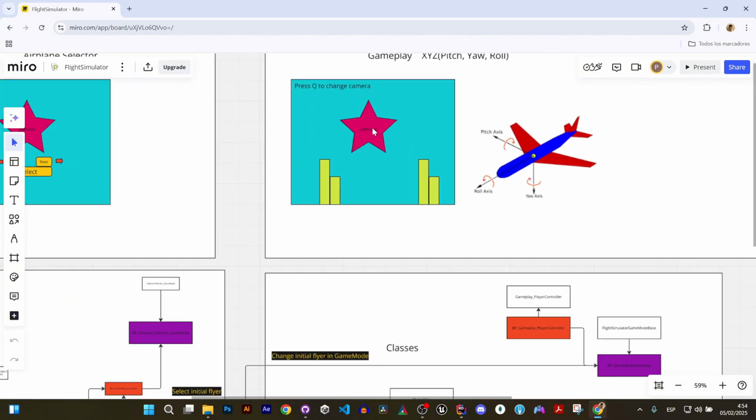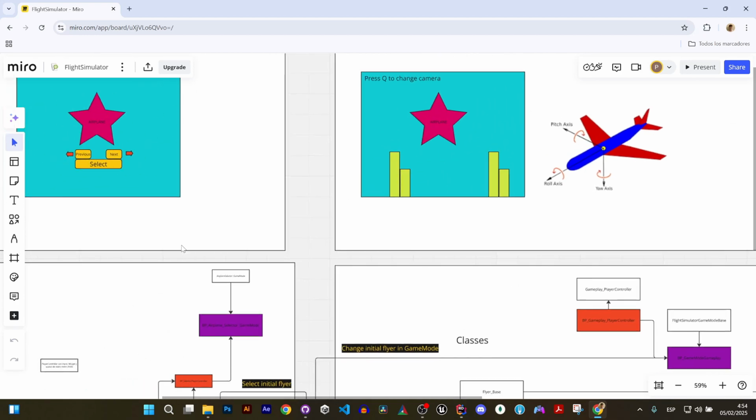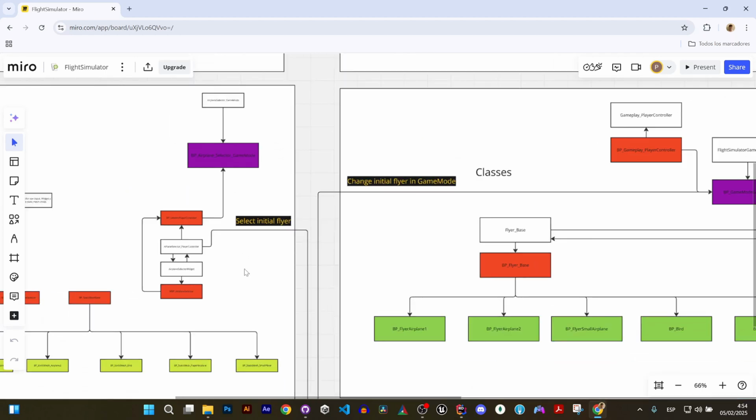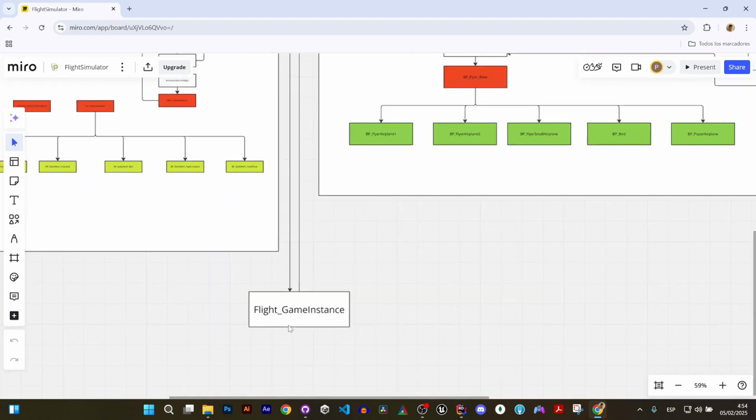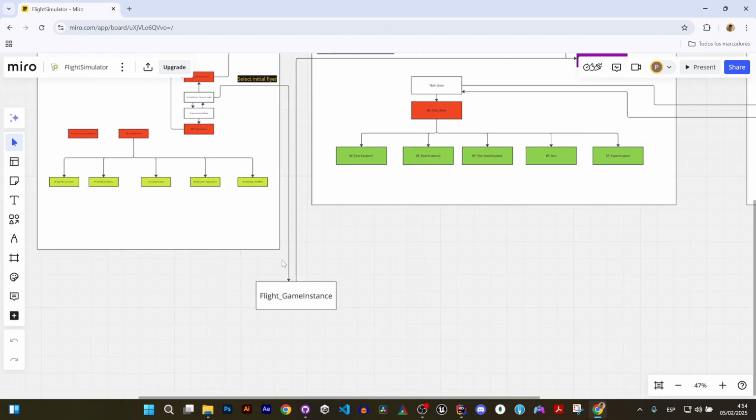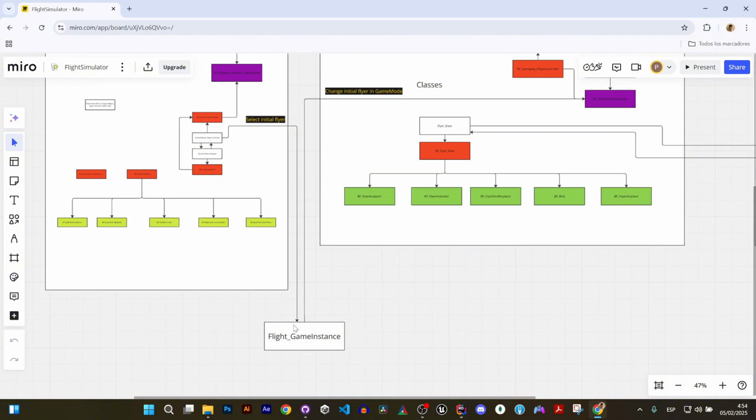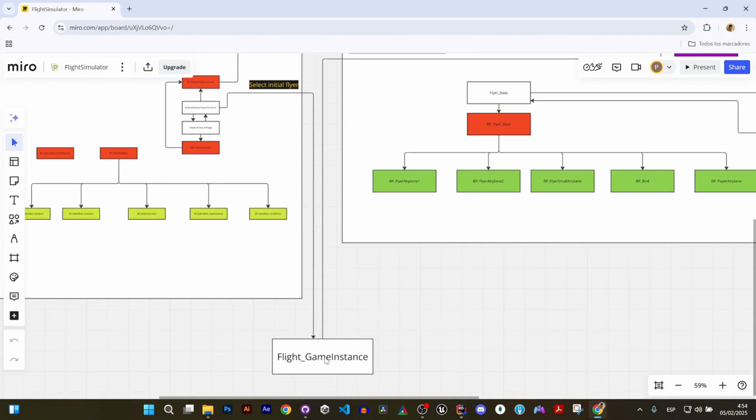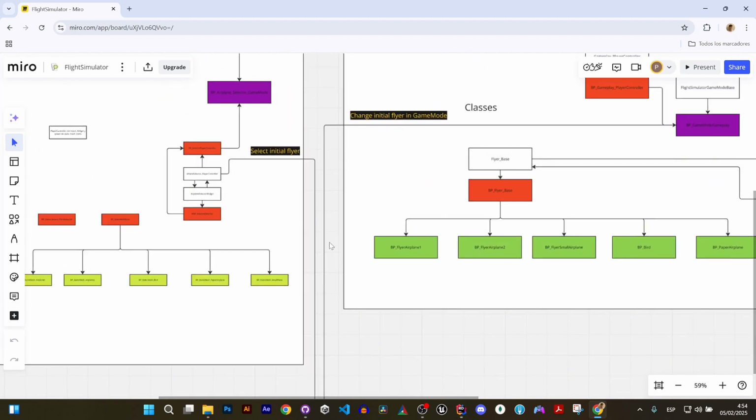In the next level we have to know what airplane we have chosen. So from here we're going to have, of course, the flight game instance. This class is not going to be deleted during the whole game. So this gives us the opportunity to store some values here. In this case, in the game instance, we store a value that is going to be the selected airplane.